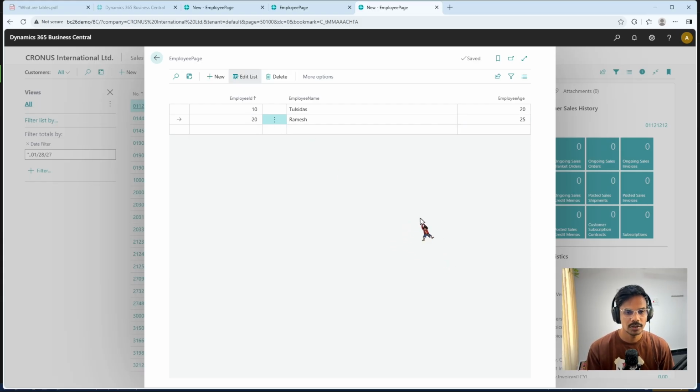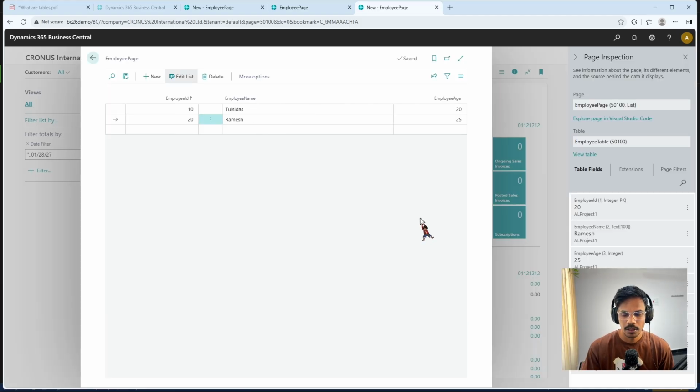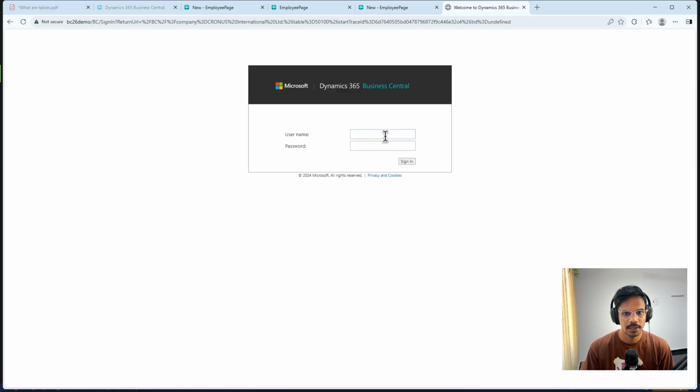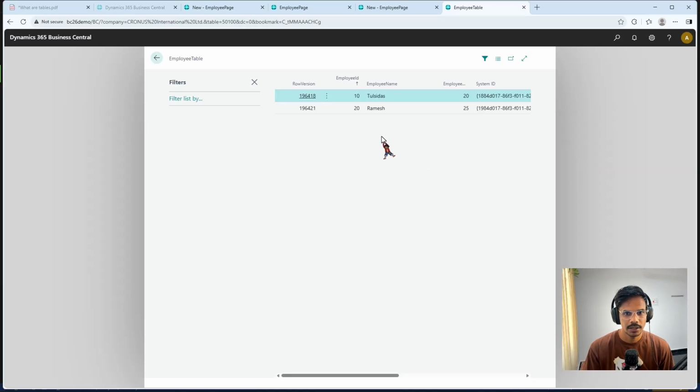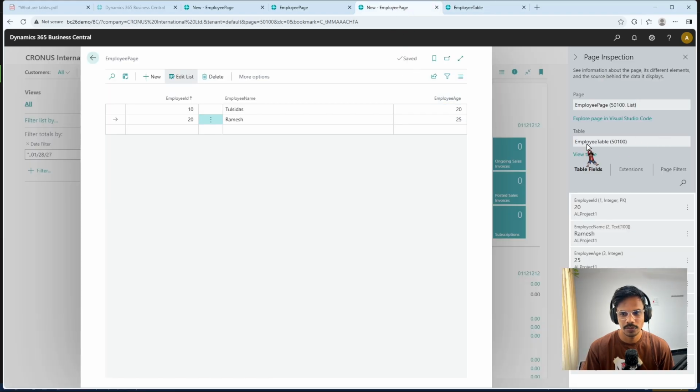So that's how we can actually create our tables and pages. And if I do Control Alt F1, it is going to show me all the data related to this particular table. If I click on this one, it is going to open the new link. Let's sign in. Yeah, in here you can now see I have the data related to employee table which we have just created. Also here you can see all the fields that we have called employee ID, employee name, employee age, and the extensions. Here also we can find our own extension called AL Project 1.